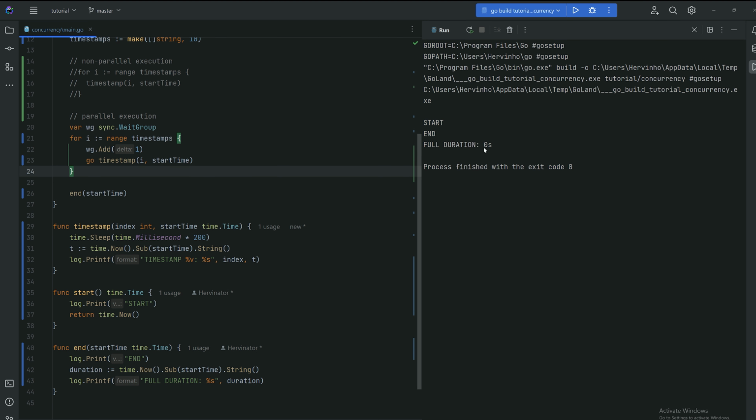So the first step is you register the worker. You're going to register 10 times. Then here I'm just doing a little bit of cleanup. Instead of invoking the function timestamp directly, I'm wrapping it in another anonymous function. Then you can see on line 28, I'm using the keyword Done. So I'm telling the wait group that the parallel execution is done.